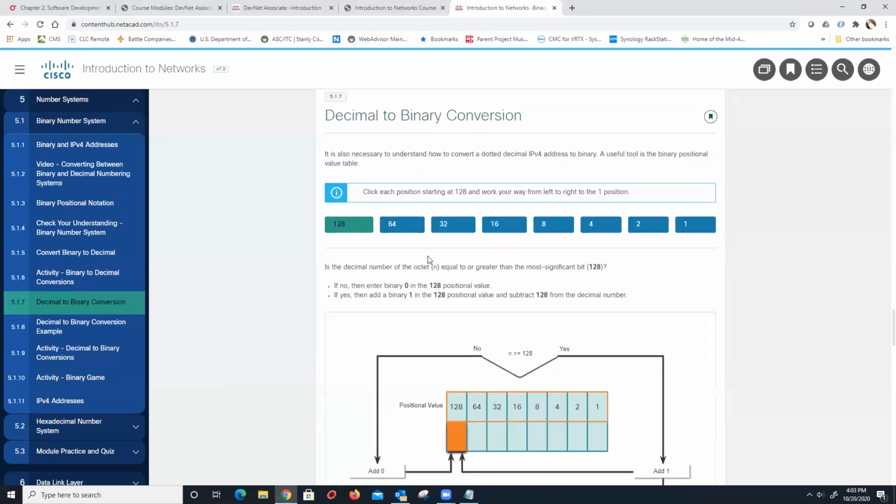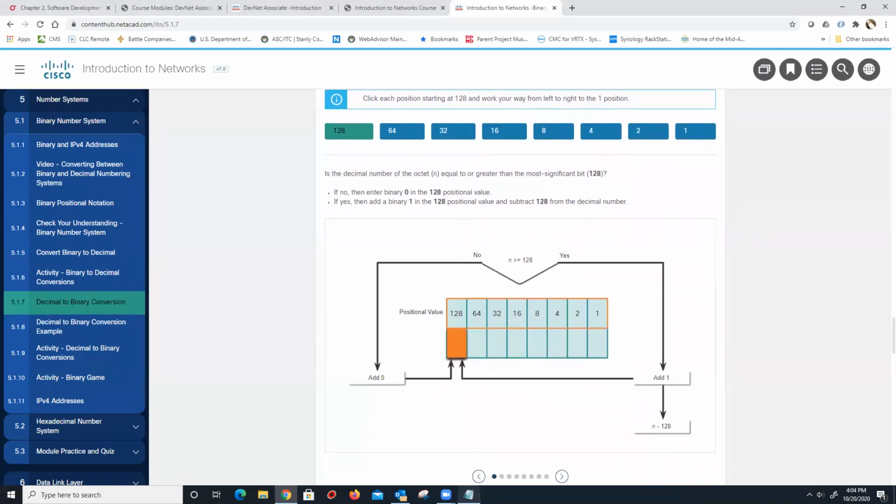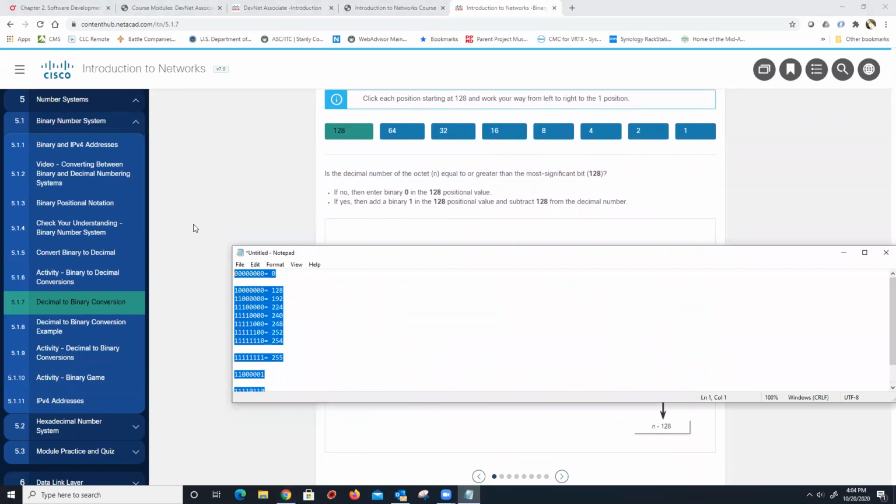Now let's imagine we want to go the other way. Let's say we want to convert from a decimal number to binary. We use the subtraction method with decimal to binary conversion. So let's take this and look at this. Let's say I'm going to give you the number right now. Let's say 192 in decimal. We want to make it binary.